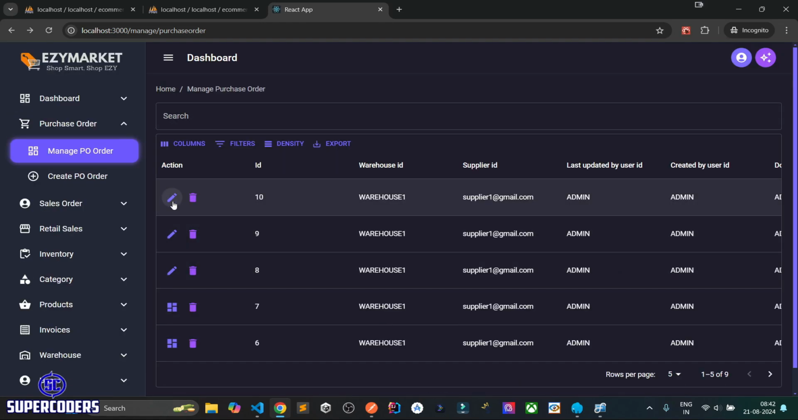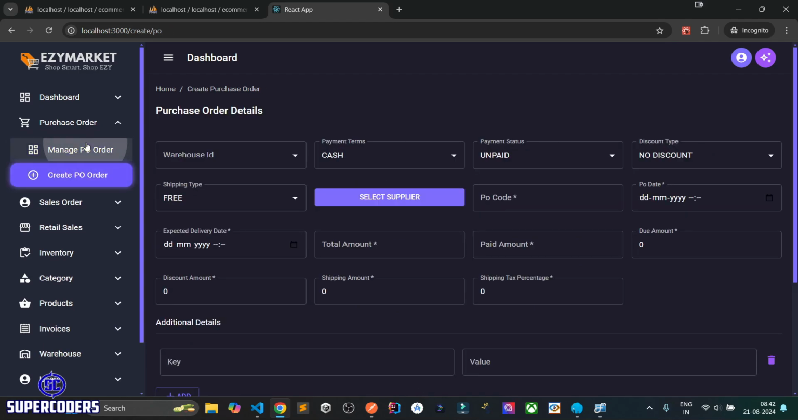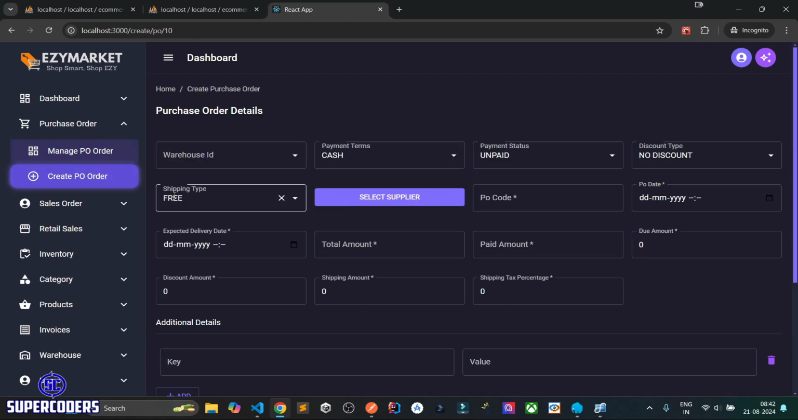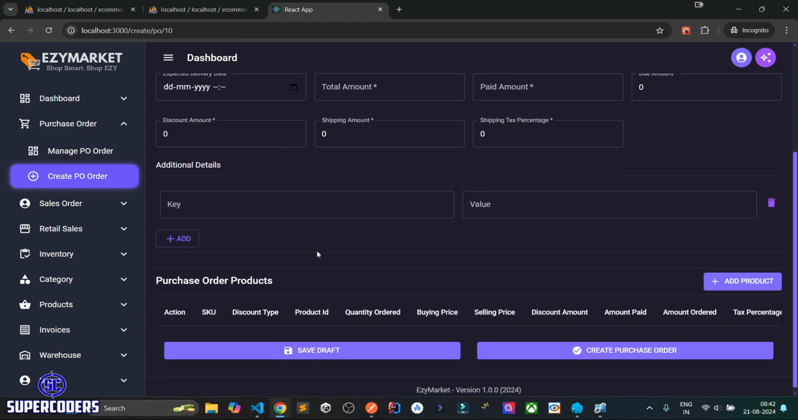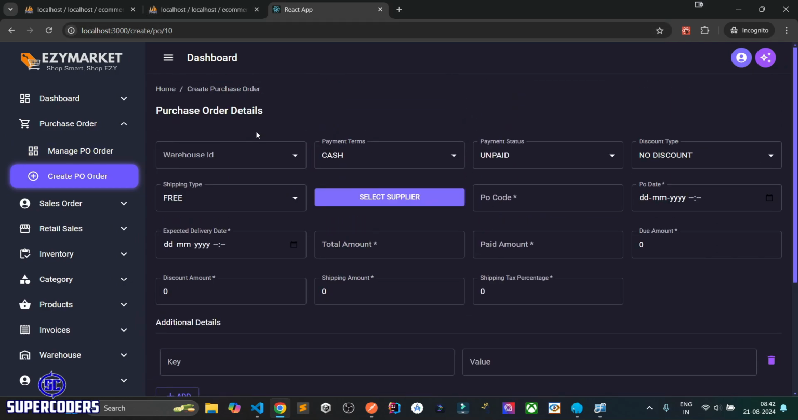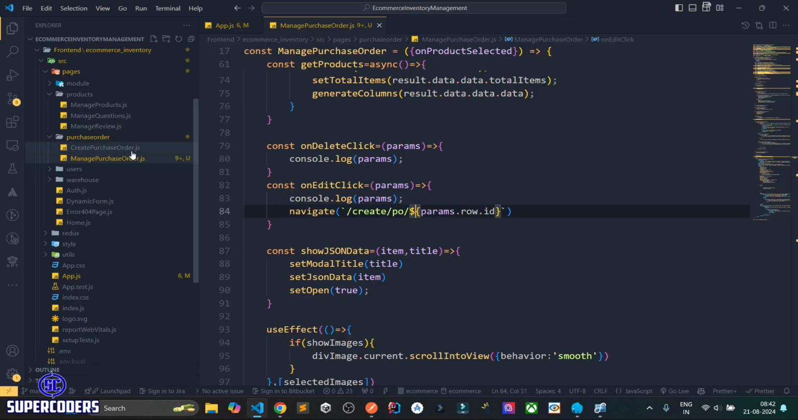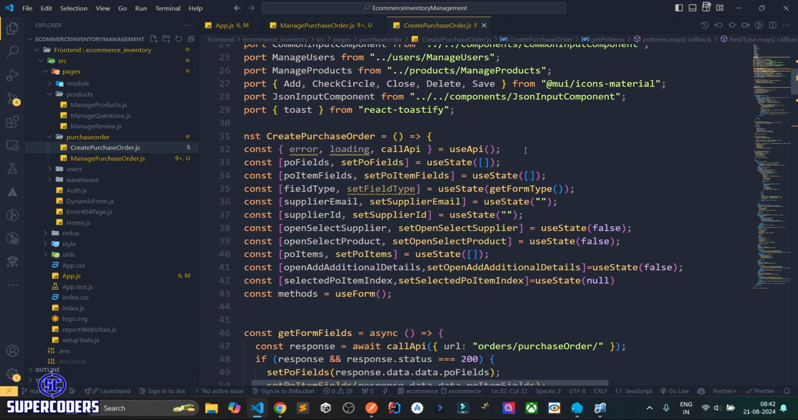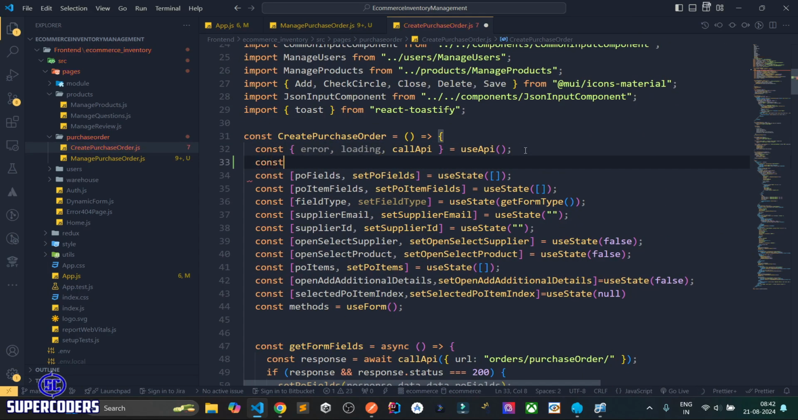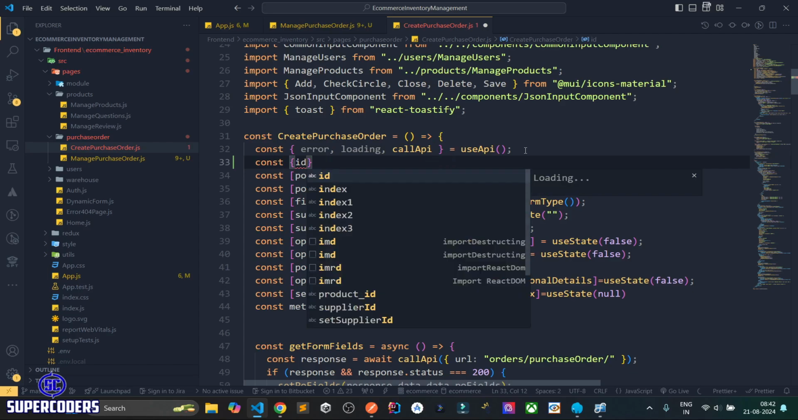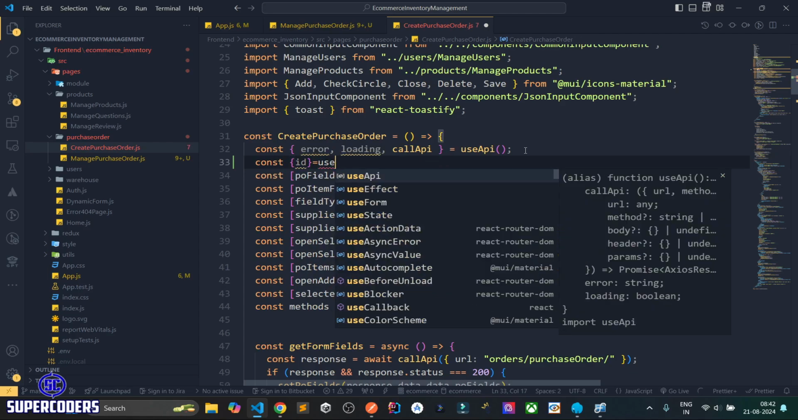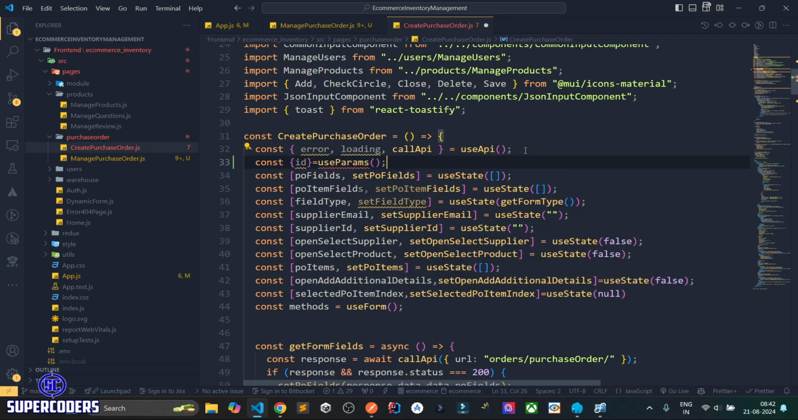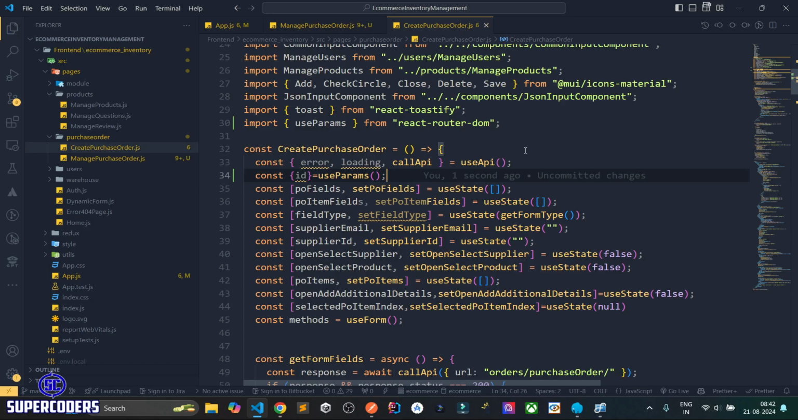Now let's try with first ID 10. If I click on it, I come to the create PO page with ID. So I can use this ID to fetch the form data. So for that, what I can do, create purchase order, take the ID as a params. So const ID equal to use params, save it.